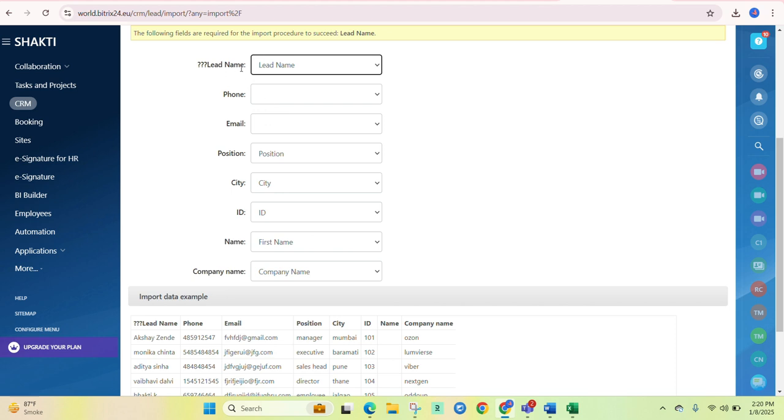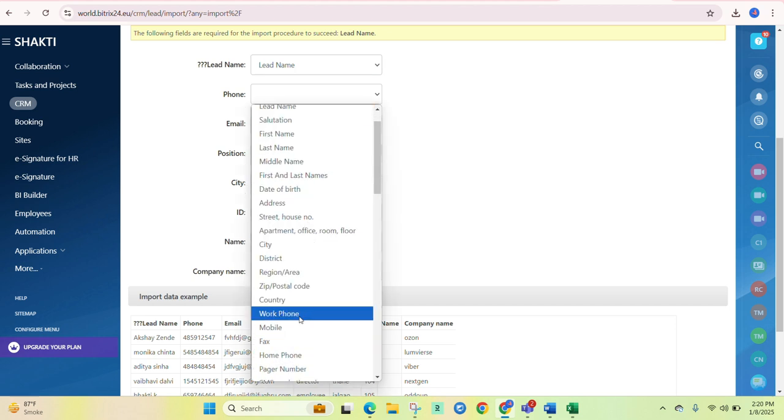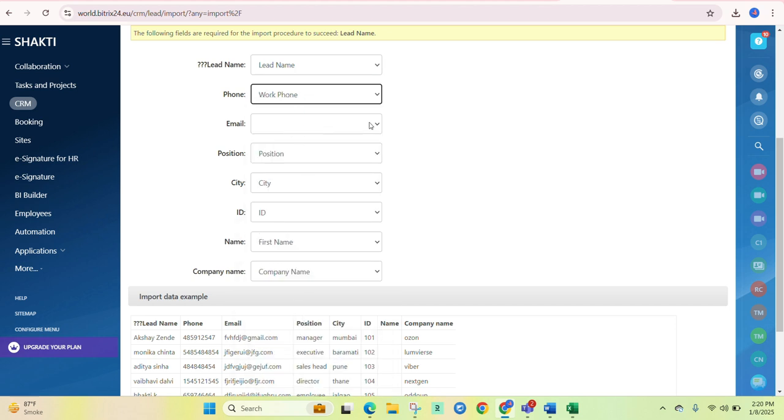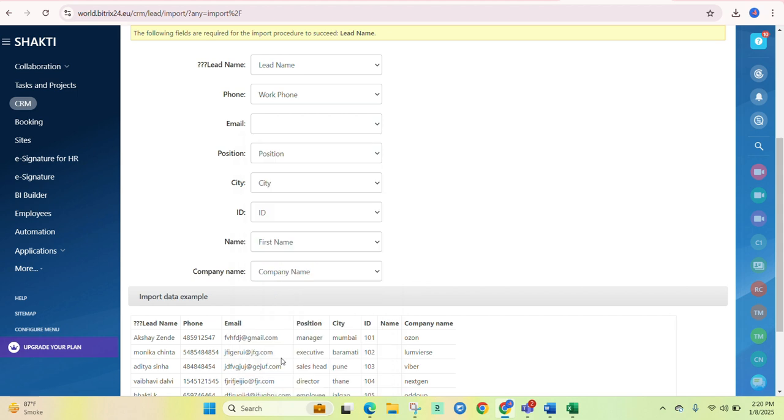So I'm matching it one by one. Let's see, the lead name has to go in the lead name, so I have chosen the lead name. Then phone, that is work phone. Then email, for the email I'm choosing work email. Position, city, ID, name in the first name, and then company name.